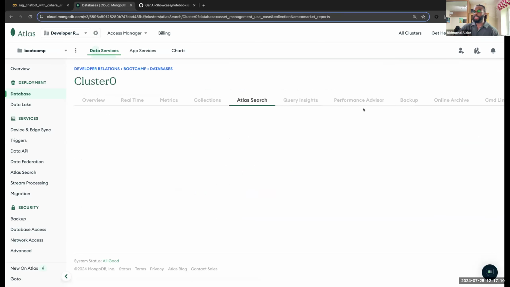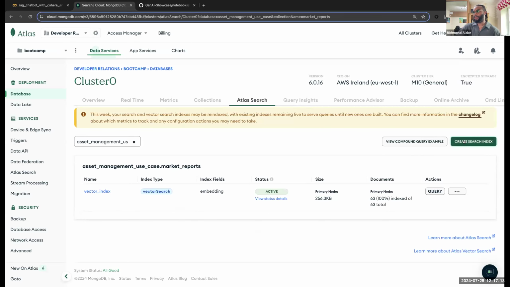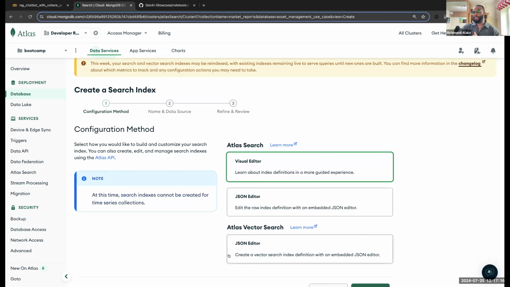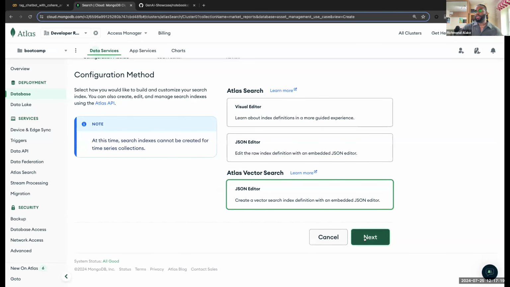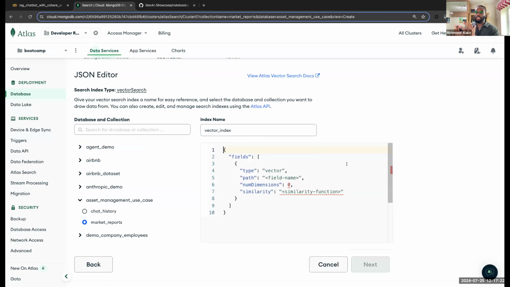So go into the search index page, and here you'll be able to create a search index by clicking on that button, and using the JSON editor, you can put in a JSON definition for your vector search index. Select the asset management database and also select the right collection. Give the name for this particular notebook. We're using the name vector index for the index. And then you can specify the type of the index, which is a vector, the field name, which is the path to where the embedding is located on each of those documents, the dimensions of the vector embedding, which for Cohere is actually 1024.